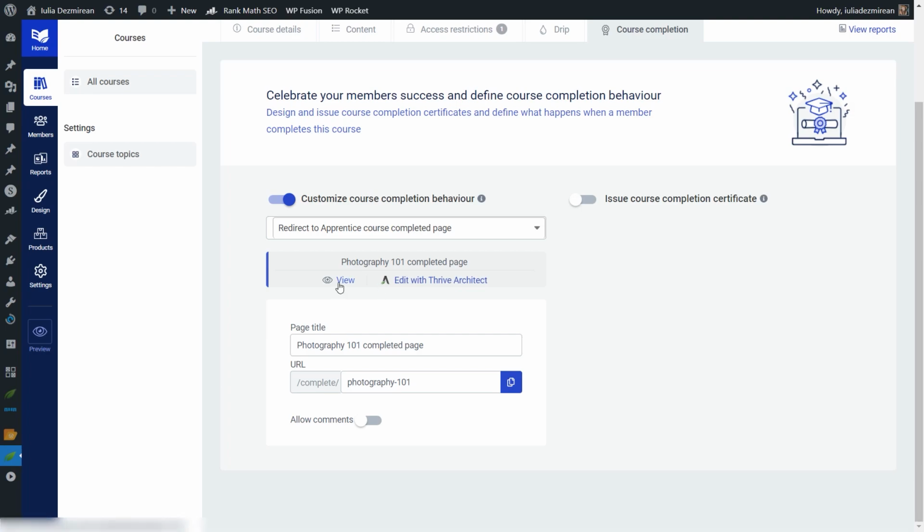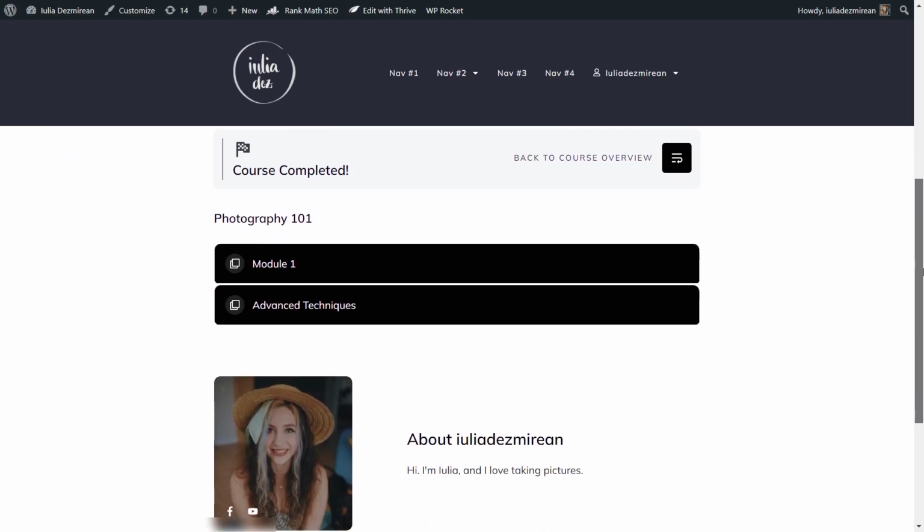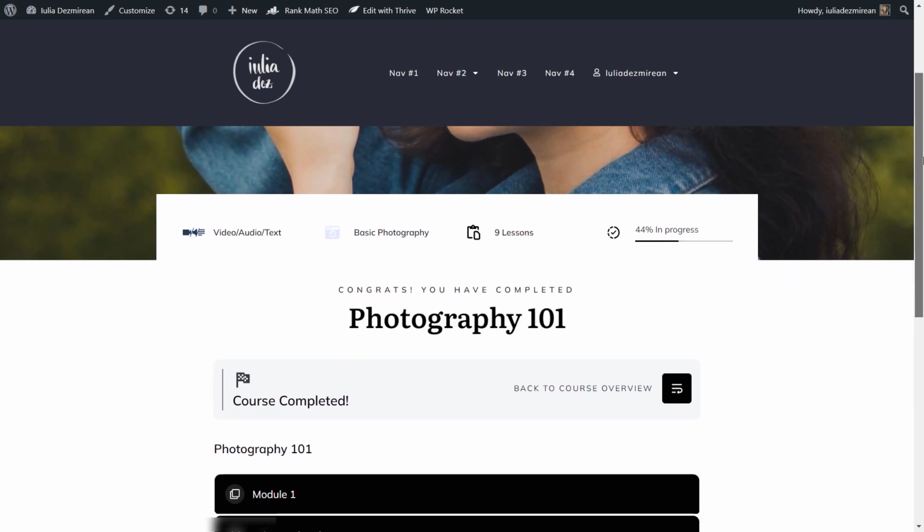So if we click on view, we're going to see that this is the page where the student will be sent as they finish a course. And this says course completed right here, and as we can see, the page has a button that can send the student back to our course overview page.